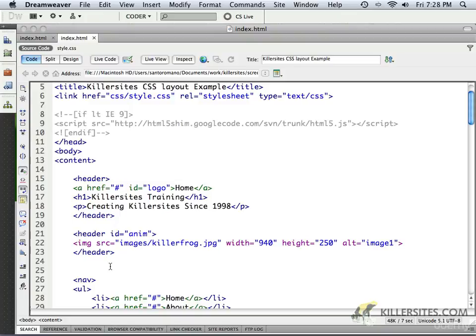So the first thing I want you to do is to look at this section here called header anim, and there's a header and there's an image inside of it, and as we've been working with up to this point, it's just that simple static graphic that's there. Well, we're going to change a few things.